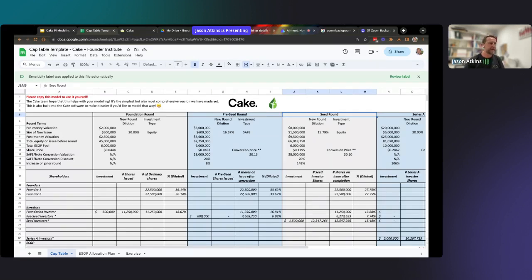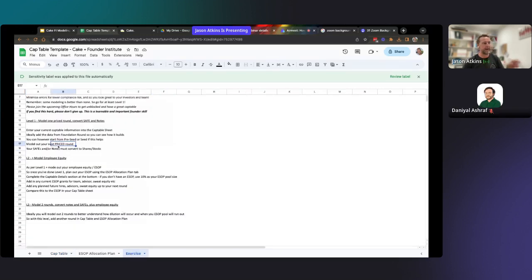Because if you have SAFEs and notes, as you can see here in rows 13, 14, 15, you need to include the conversion valuation and the conversion discount. So this is quite a complicated thing to do for non-financial people. It's totally doable, but if you've got a SAFE with a $5 million cap and a 10% discount, or a SAFE with an $8 million cap and a 20% discount, that converts very differently into totally different amounts of equity, and you need to be able to model that out. So make sure you model out your next priced round. That's why it's priced there in bold. You need to make sure your SAFEs and or notes convert to shares or stock.